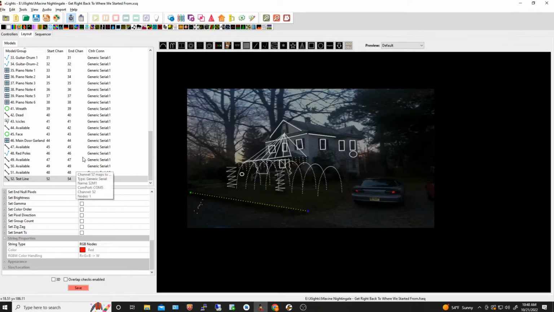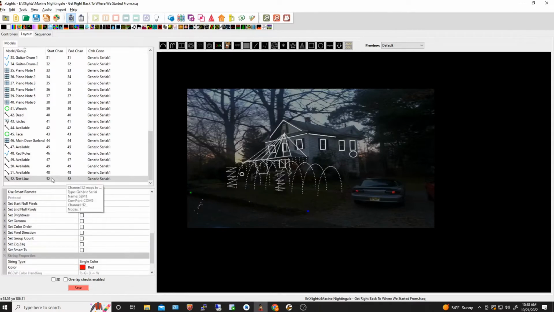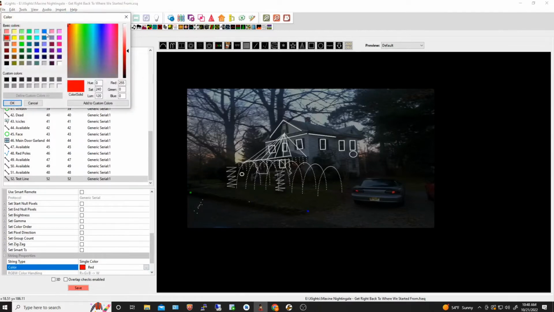So really, every channel on here I like to control. This is kind of alien to me. Maybe I'm missing something. I probably am missing something. But what I'll do is make this a single color, and what ends up happening is the start and end channel are both 52. And of course you could change this to any color you want. Actually, I usually have this as purple.